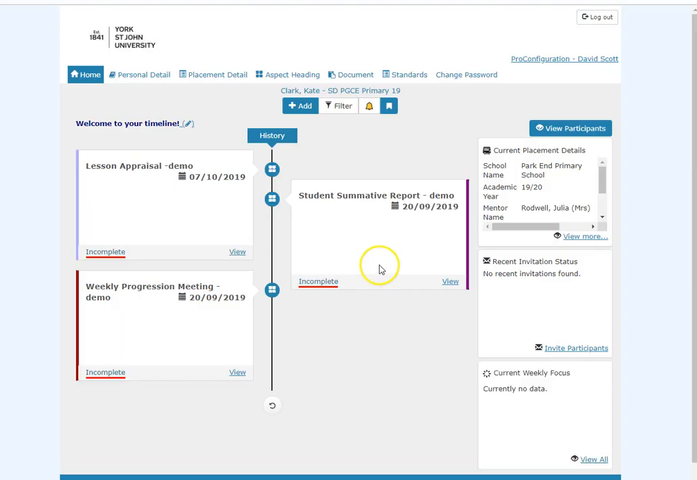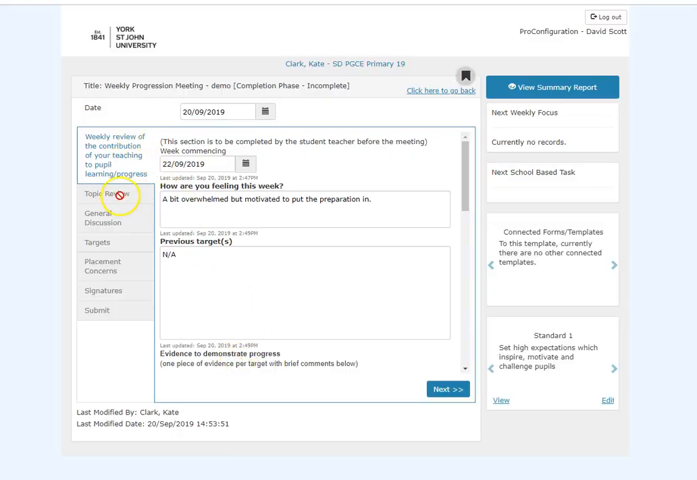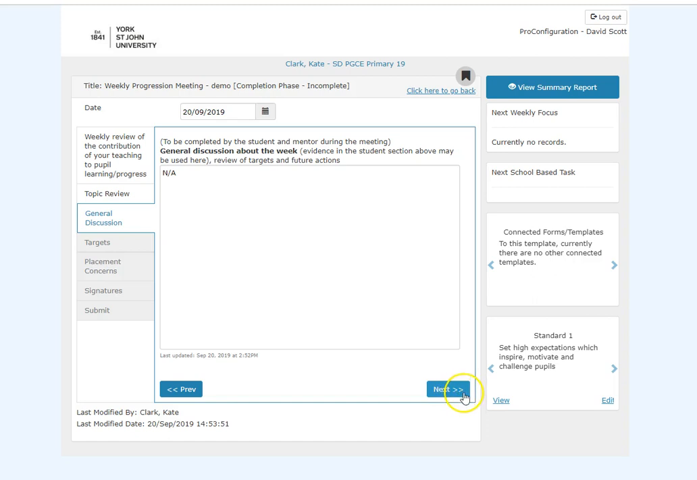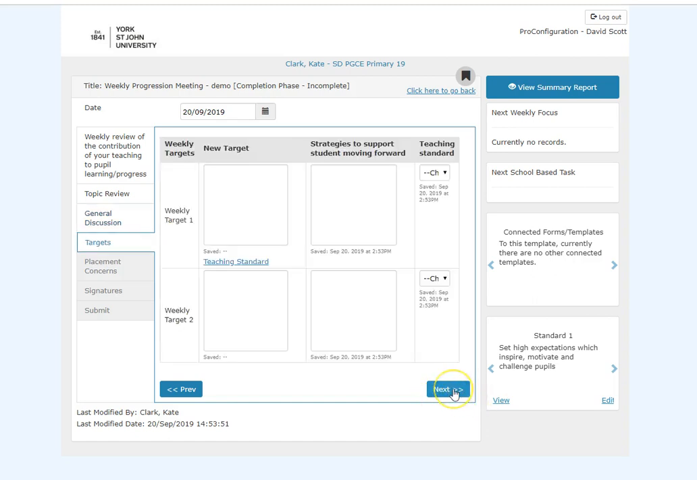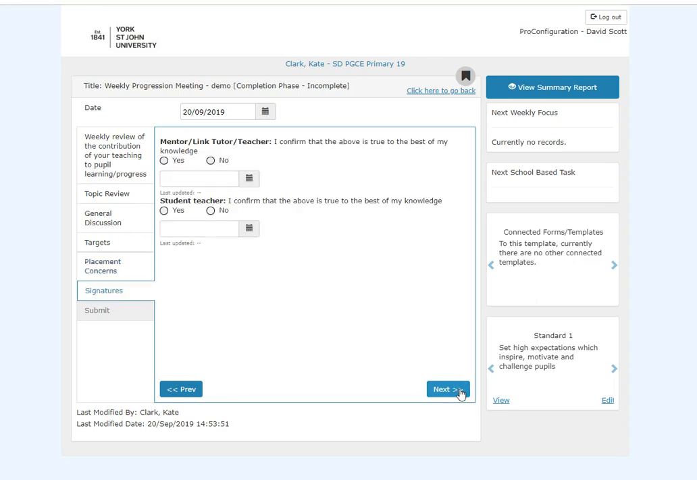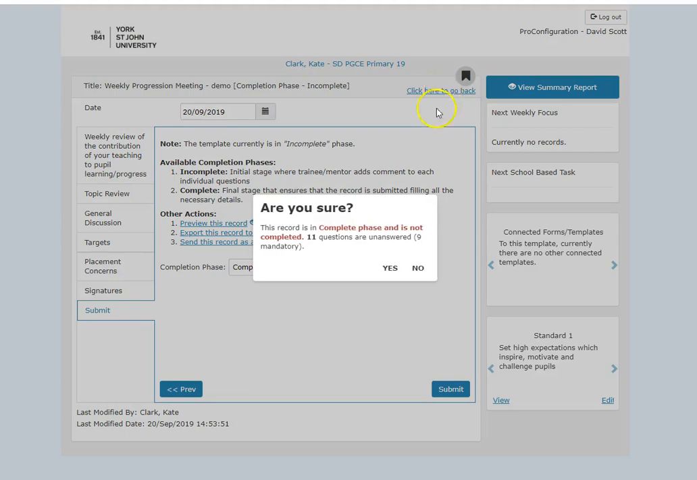So we can go back to the timeline, and then we can look at this weekly progression meeting, and this is very much the same. This document's already been added to the timeline, so we can view it and we can work through each section as we go, and this is just a record of your weekly meeting and your discussion here. So targets will be set again with certain strategies, any concerns and placements from the placement. We can sign it off as being accurate, and then we can submit it, remembering to click to complete, and that should be done.